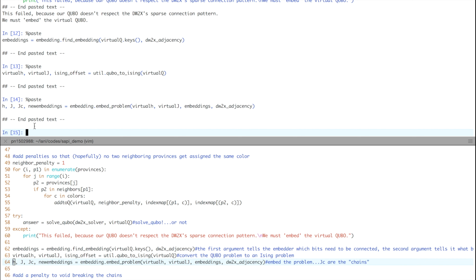which basically gives us information about, going back to this idea that multiple physical bits are representing one logical bit in our problem. This JC basically tells us information about which bits need to be chained, it's called, so that they can represent the same bit in our logical problem. And then it's possible that this embed problem could change the embeddings depending on certain optional keyword arguments that you give to the embed problem.